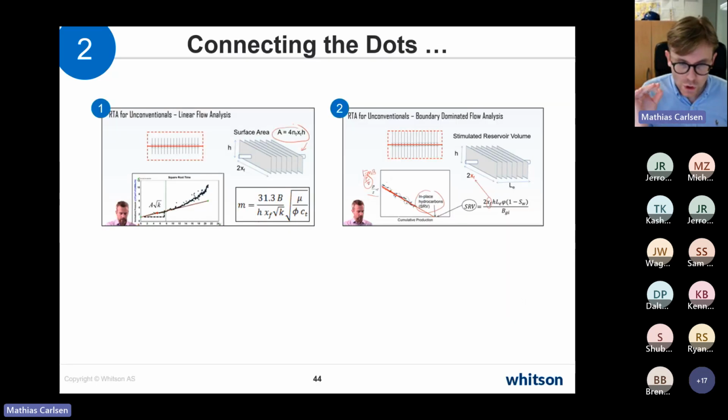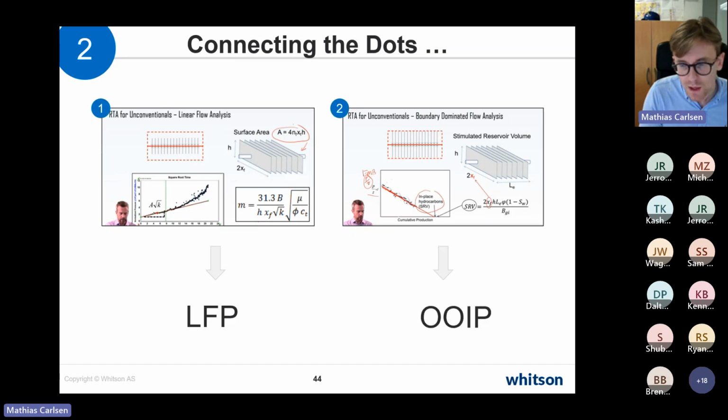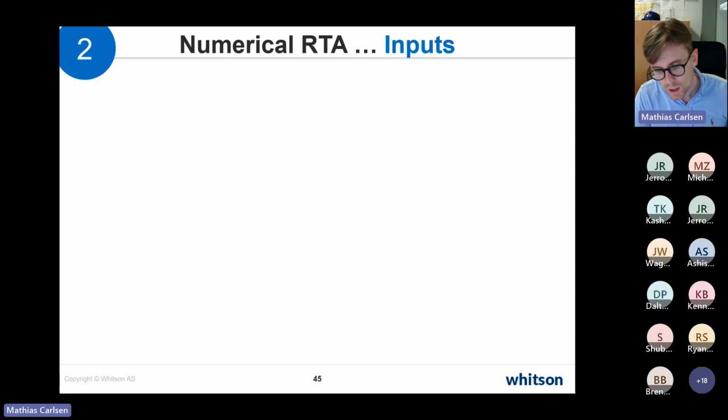And again, just to connect the dots for all of you that know Dave very well, a very good friend, and I was very lucky to teach a course with him a couple of weeks ago up in Denver. The workflow that he's talking about right here, the square root of time plot, the slope gives us the LFP, and the time channel linear flow is what gives us the contacted pore volume. So it gives us exactly the same things as in numerical RTA. We just do it numerically versus using the square root of time plot.